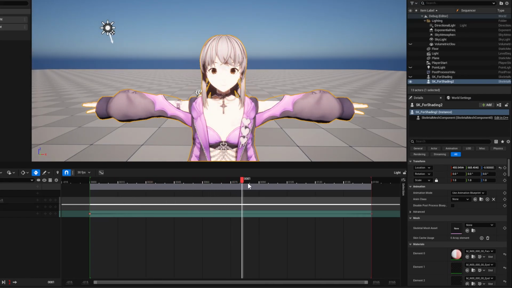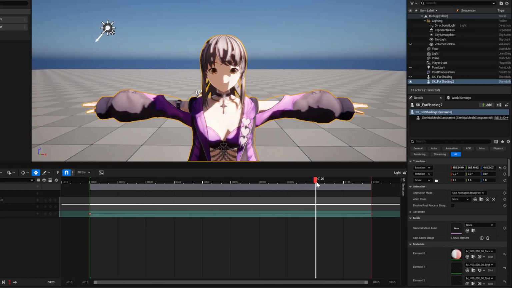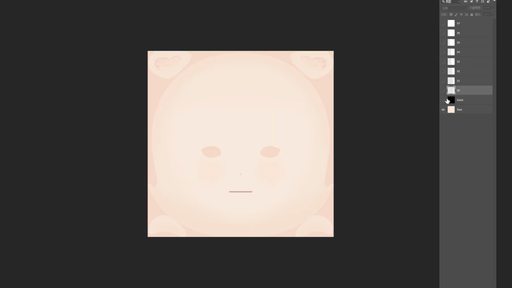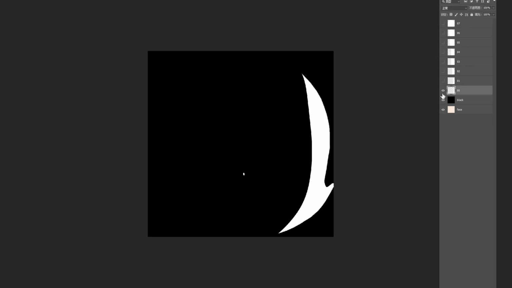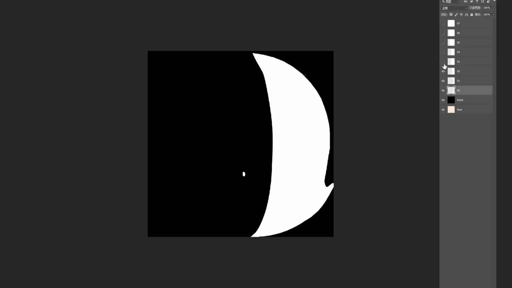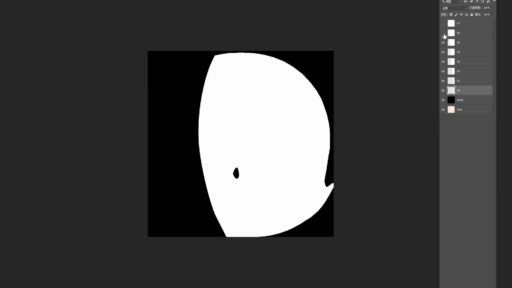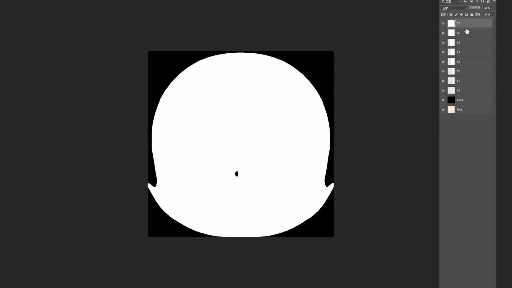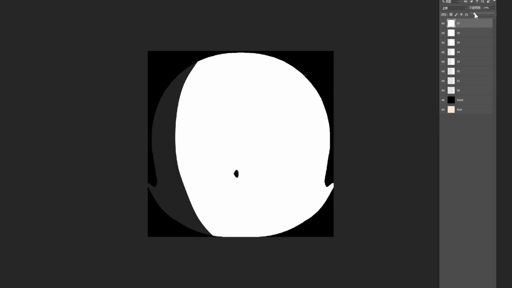Want to know how to make a cool cartoon-style face render? Let's get started. First, we need to create 8 textures that represent the shading of the face. It is important to note that each subsequent texture fully contains the previous one.